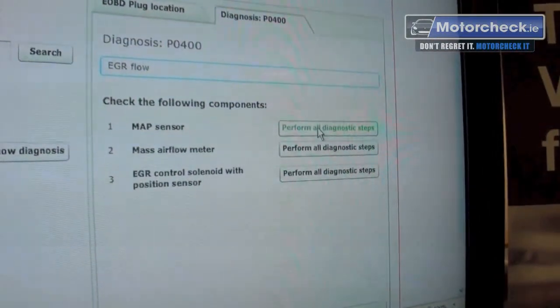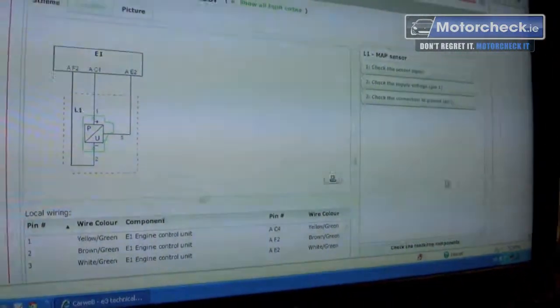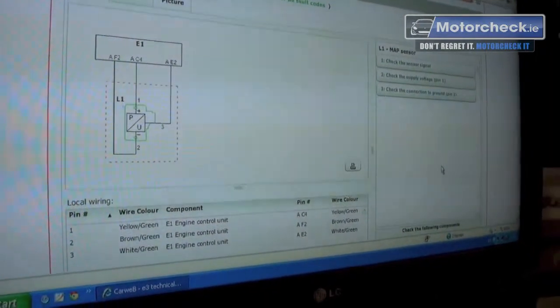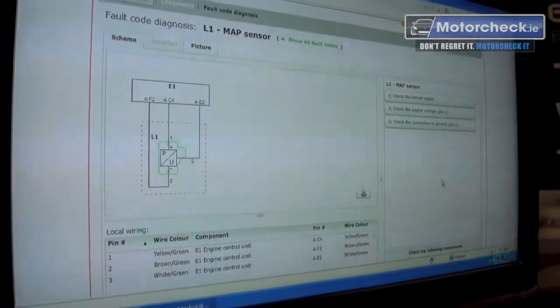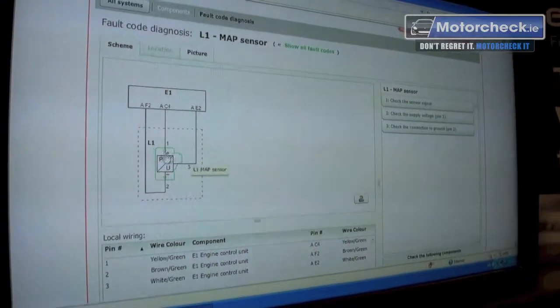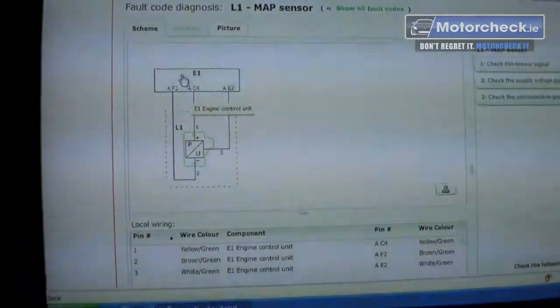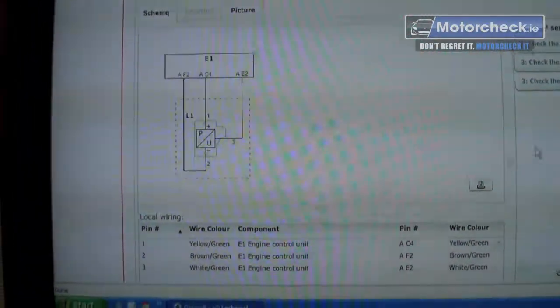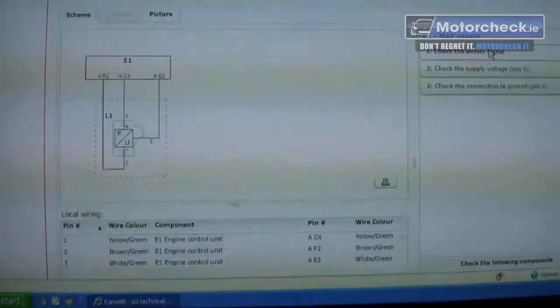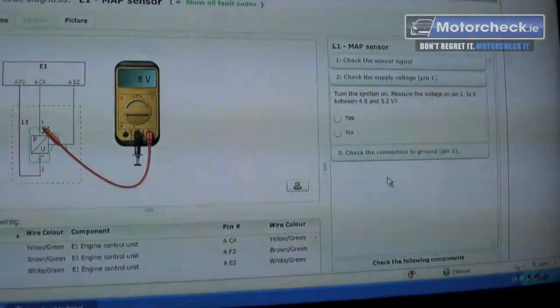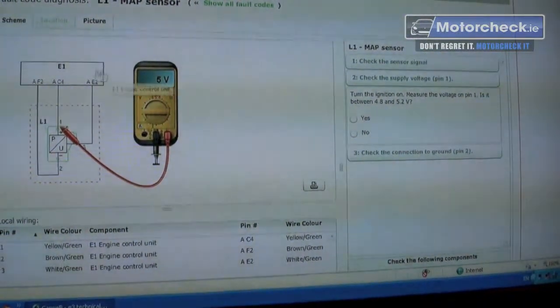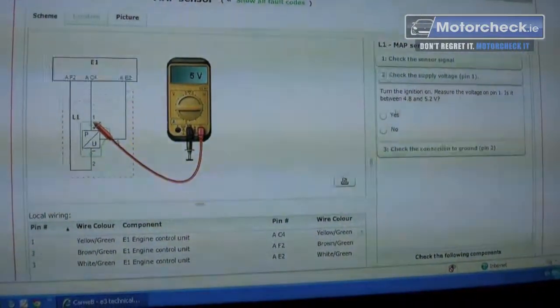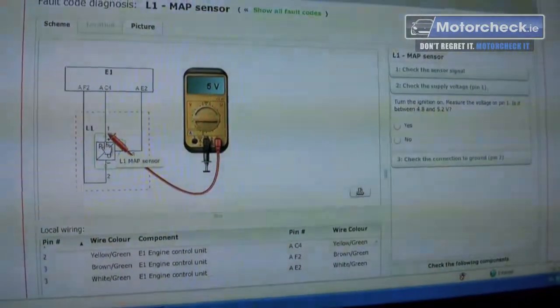But if we just tick on one of the little steps that we have. So this system will actually tell the mechanic how to diagnose the problem? Yeah, it guides rather than tells. It guides them where to check everything out. And you have a little diagram here that tells you there's your MAP sensor, there's the engine control unit, and it's a basic wiring diagram to show what's what. But what's important, on this side here, we have check sensor signal, check the supply on the pin. At this point you get a little multimeter come up in the diagram, and not only does it tell you where to put the pins, it also shows you where to put the pins.